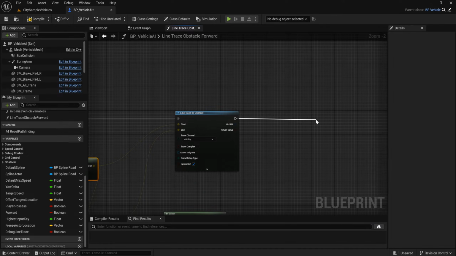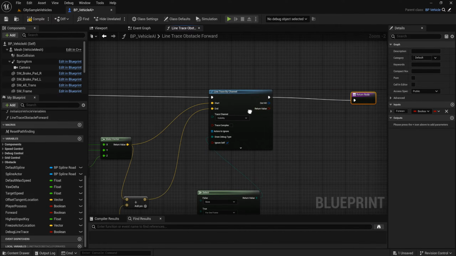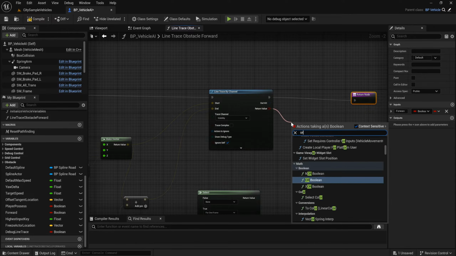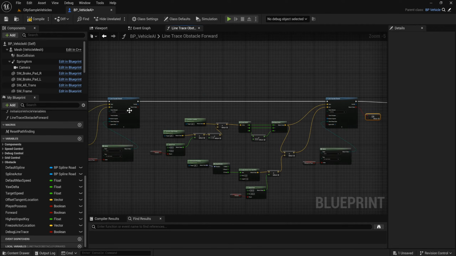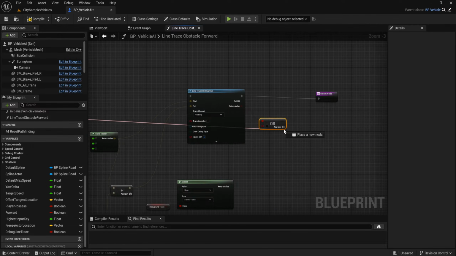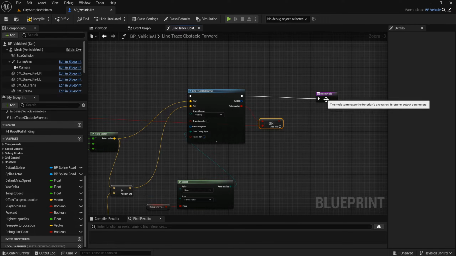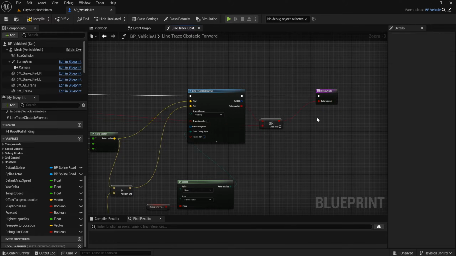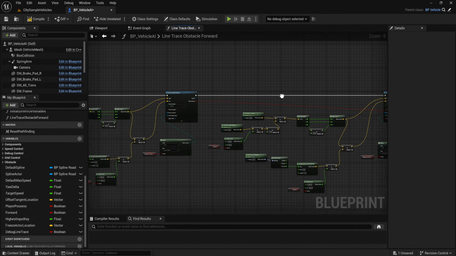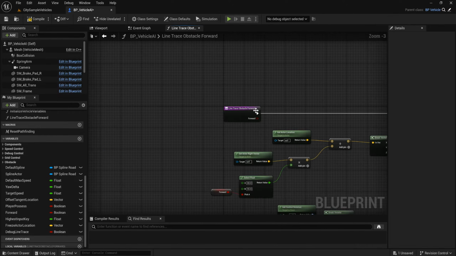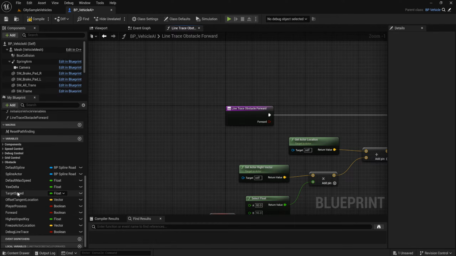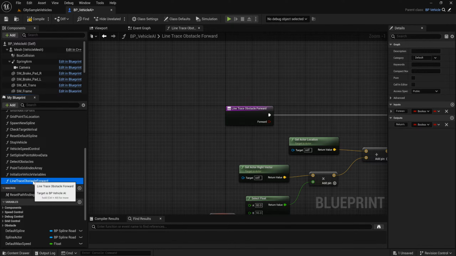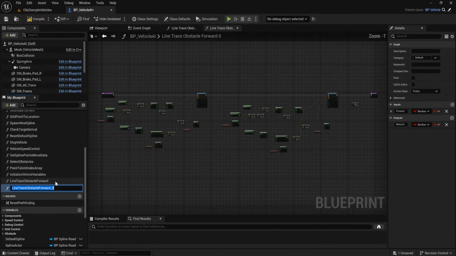Return or Boolean, like this, and connect to return. This is the line trace obstacle forward. And duplicate this function: line trace obstacle right.